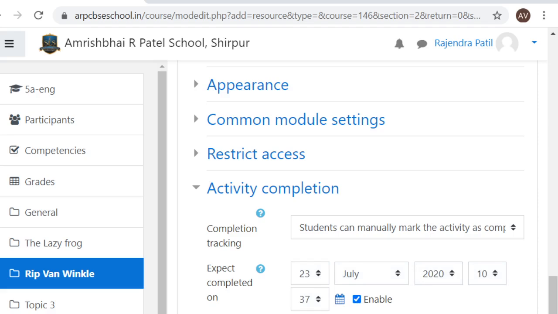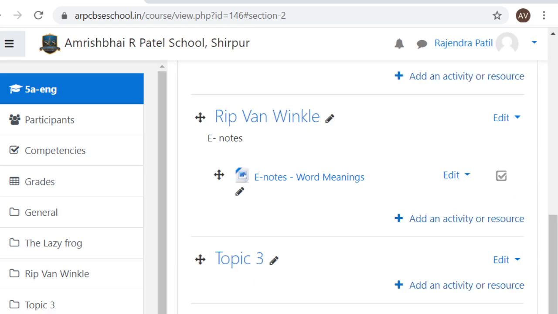And here, this is the timing, actually 10:37, you can see that. Once you click on that, the children will be able to submit on the particular date only, after that they will not. Then you have to click on save and return to course. Once you click on it, you'll be back to your course, meaning your class, and there it will show. Look at that, e-notes word meaning has come there under Rip Van Winkle. I hope the topic is clear to you.